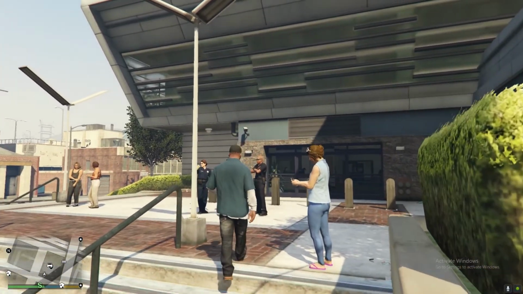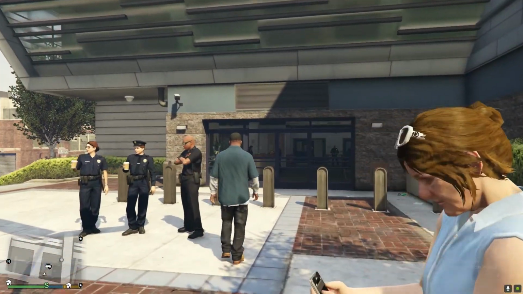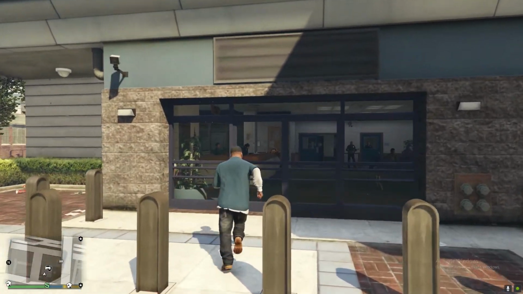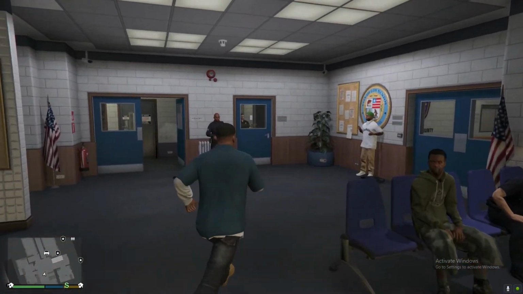You could force duty after. You can't do it right now because this is your first time. So you go ahead and go to Mission Row. Just walk to the back. Go to the locker room.